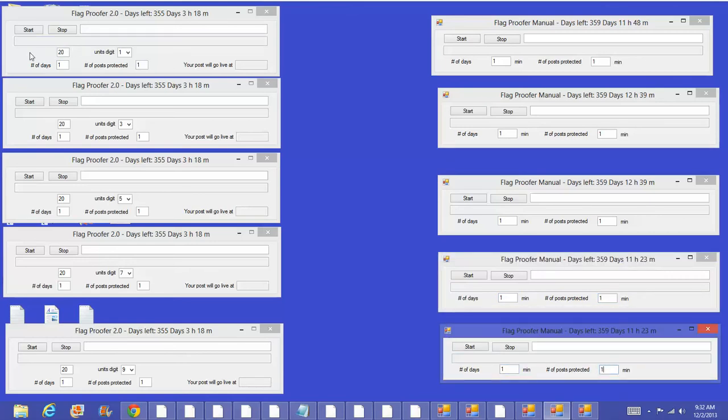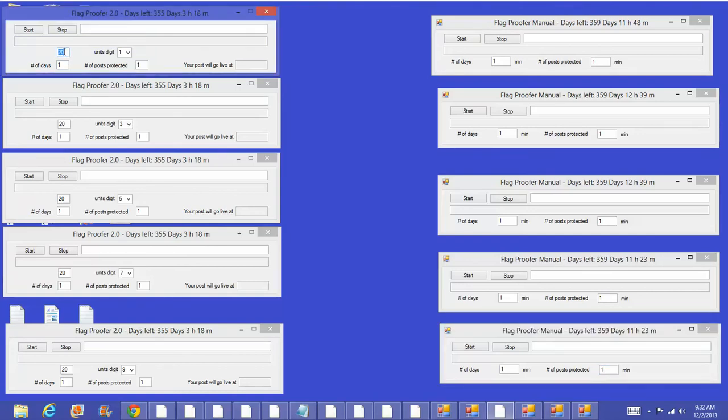In the left, in the software A, the top left box here, you want to make 20. Make them all 20. They were 10 before and I switched them to 20 already. You want them to be 20 in the top left box.